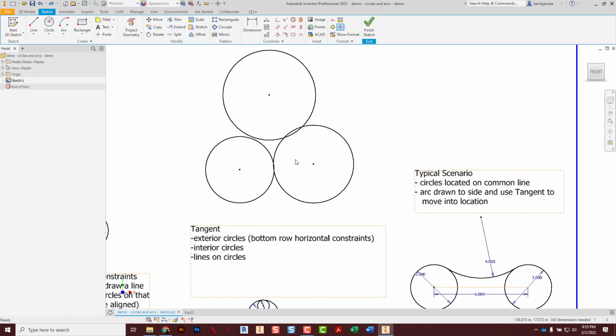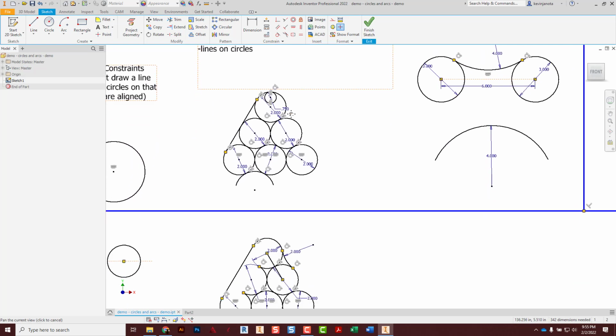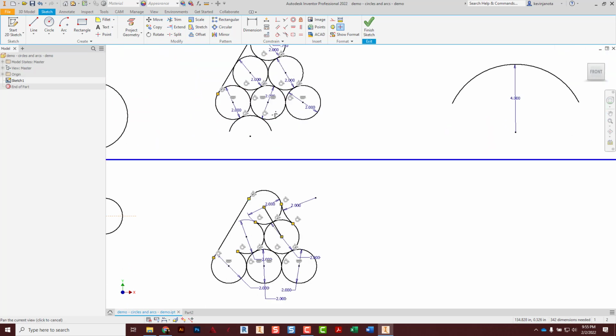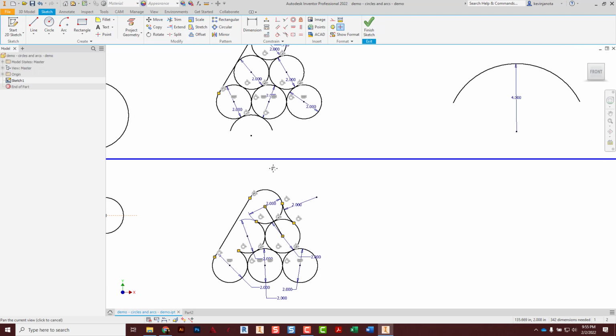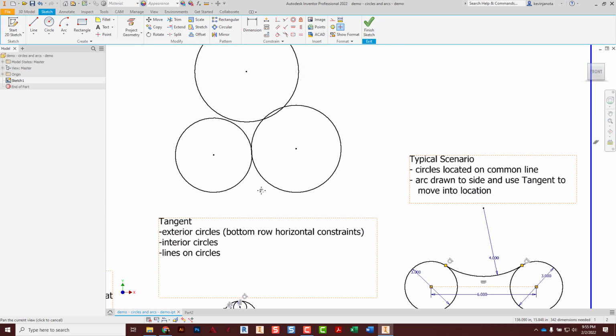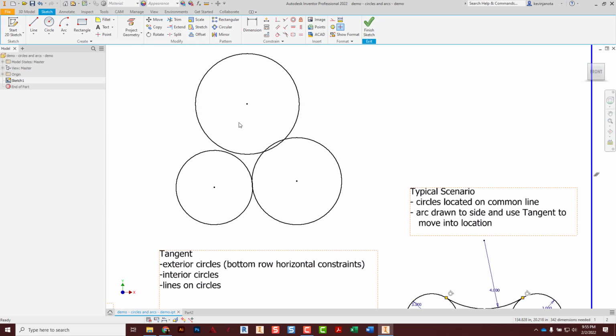The other way would be to turn on my constraints with F8. And you can see down here, getting all the tangent symbols of the demo. But when I come back up here, there's not any tangent symbols. So it's also a quick way for me to check if people have been using the proper constraints where they should be.